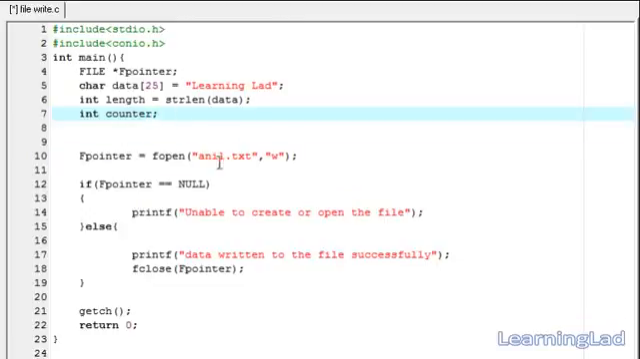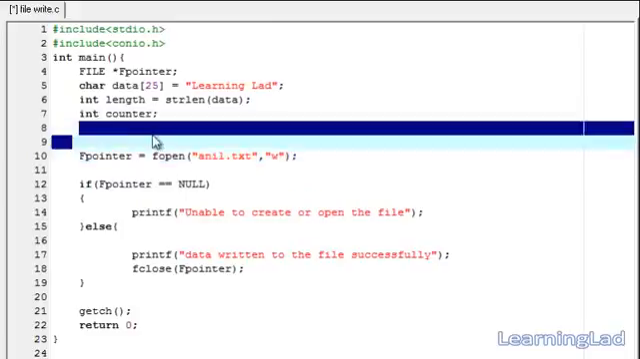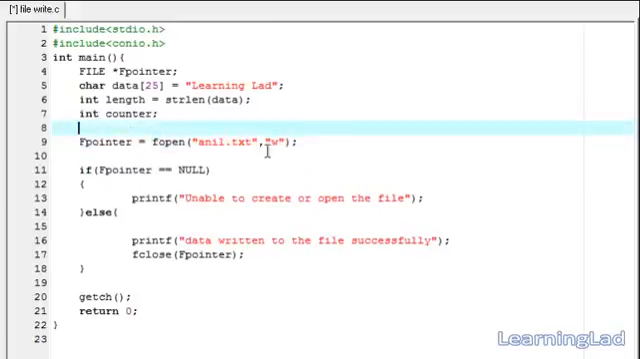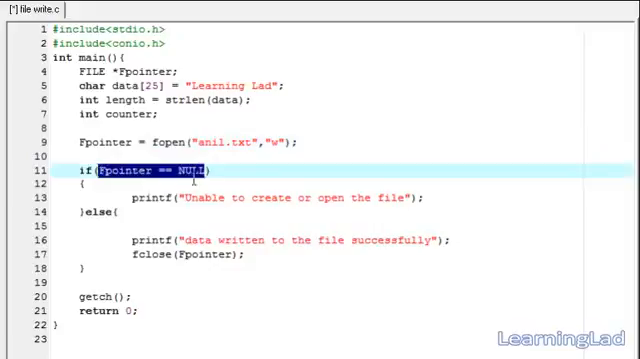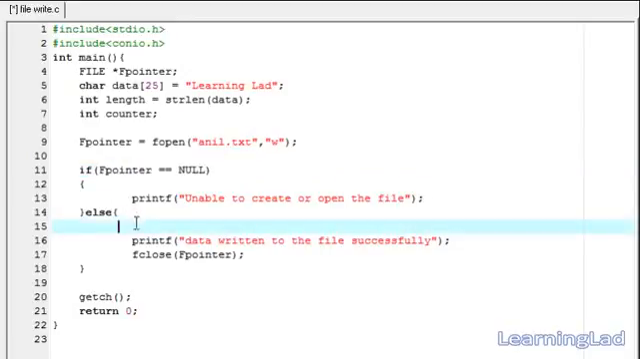Now we're gonna open a file called anil.txt in the write mode. That's because we want to write something to the file, and also that file will be an empty file. This f pointer is the pointer returned by the fopen function if it can open this file anil.txt. So we are checking whether that file opened successfully or not. If the file was not opened successfully, then we are printing unable to create or open the file. Else, if that file has opened successfully, then we want to write some characters to the file. For that purpose, we're going to use a for loop here in the else part.